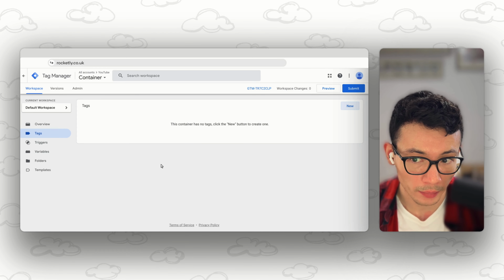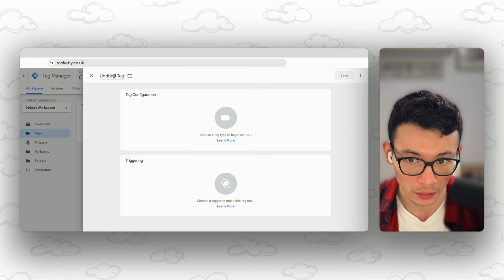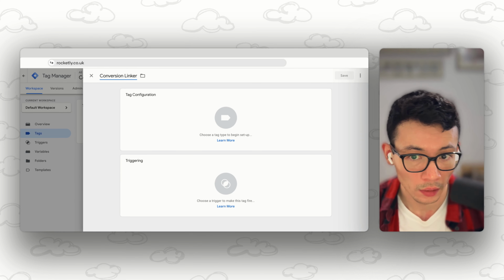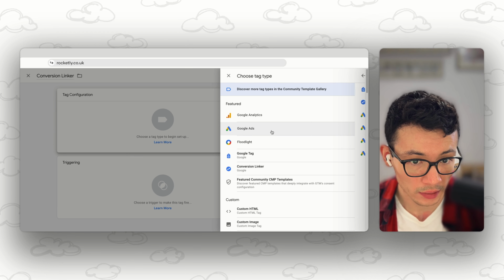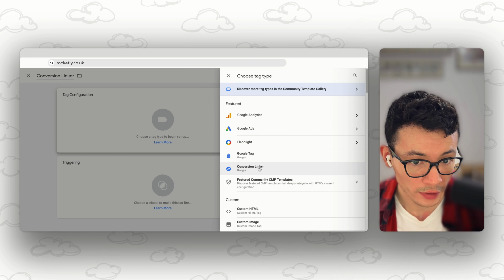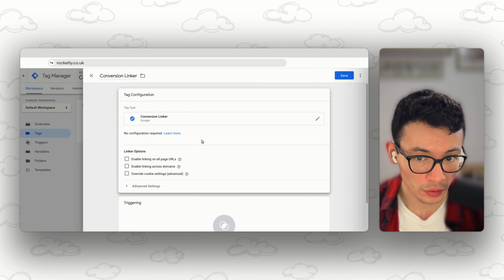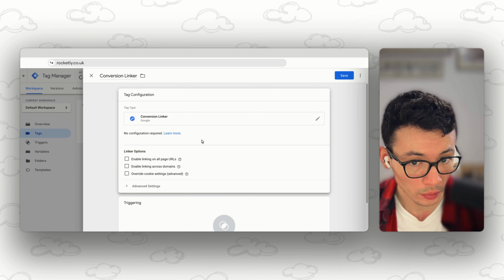So to set this up in Google Tag Manager, the first thing we need to do is to create a new tag. We're going to actually create 2 tags. So for this one, we're going to call this one conversion linker. Click on tag configuration, and then we'll get a library of pre-made tags. You want to click on Google Ads, and you want to click on conversion linker. Alternatively, you can just click on conversion linker here if you want to, like so. So conversion linker is used by Google to create a first-party cookie when people come from a Google Ads and go to your landing page.